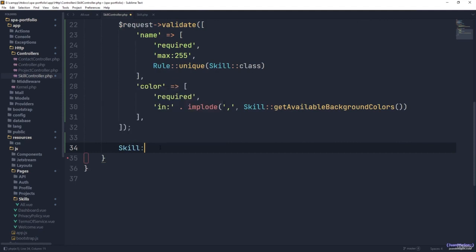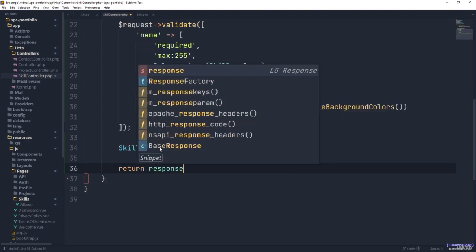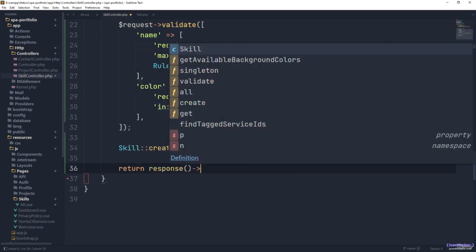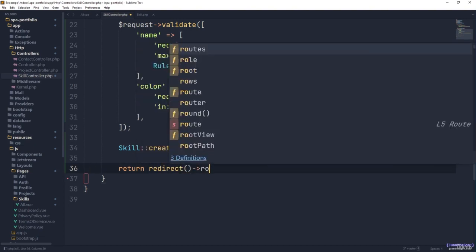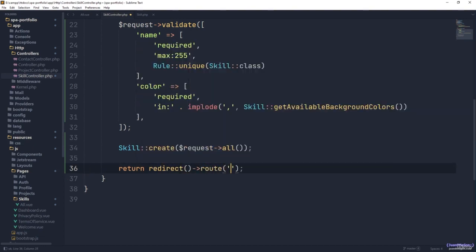So we can use Skill create, and we are going to use all the information that we already know is correct from our request. And now the only thing that we need is to return a response with a redirection to our route. So in fact, this should be a redirect to the route named skills.index. Pretty functional. So let's verify that.